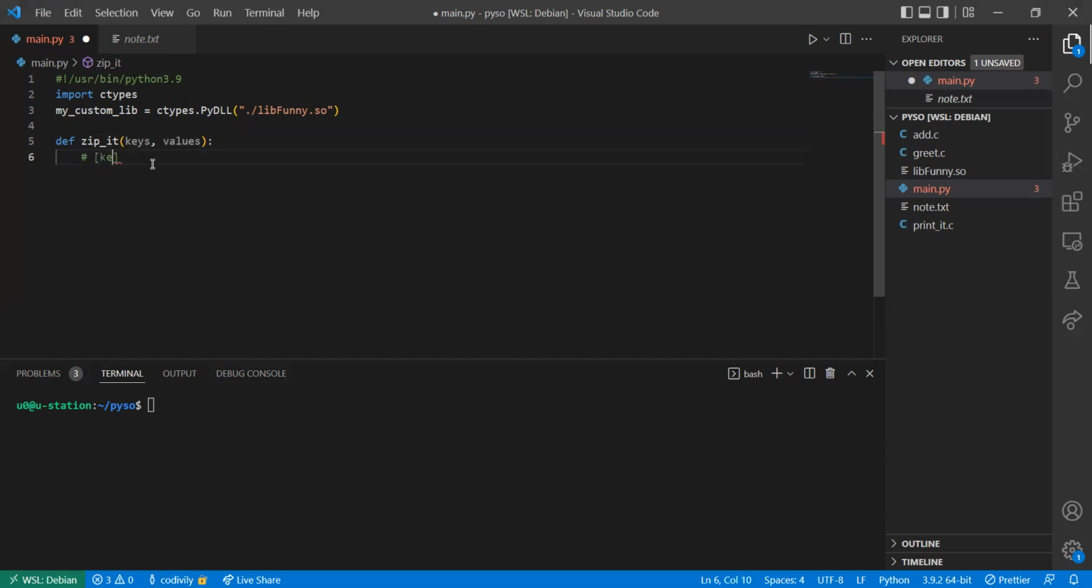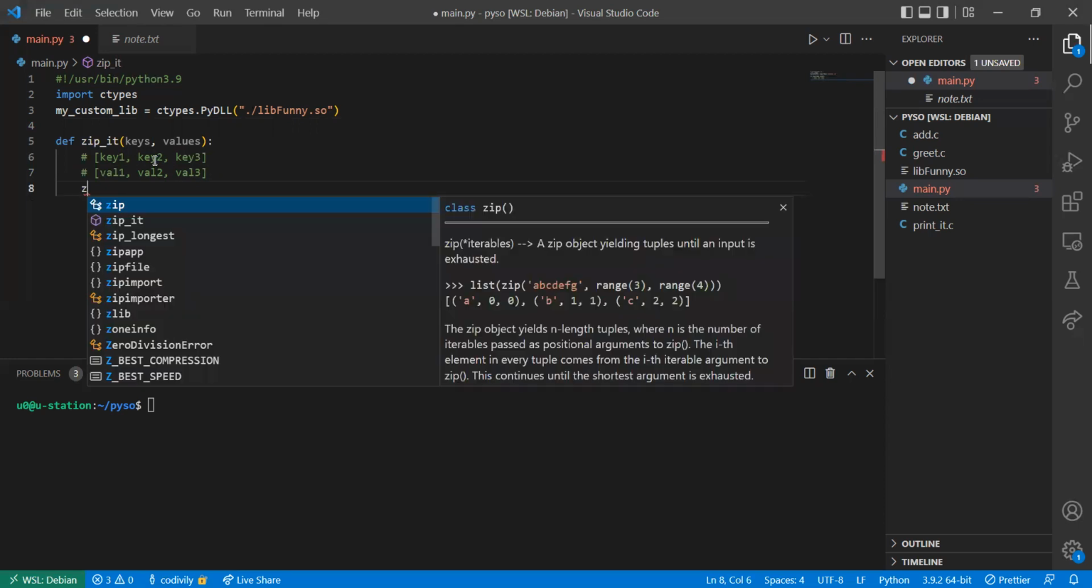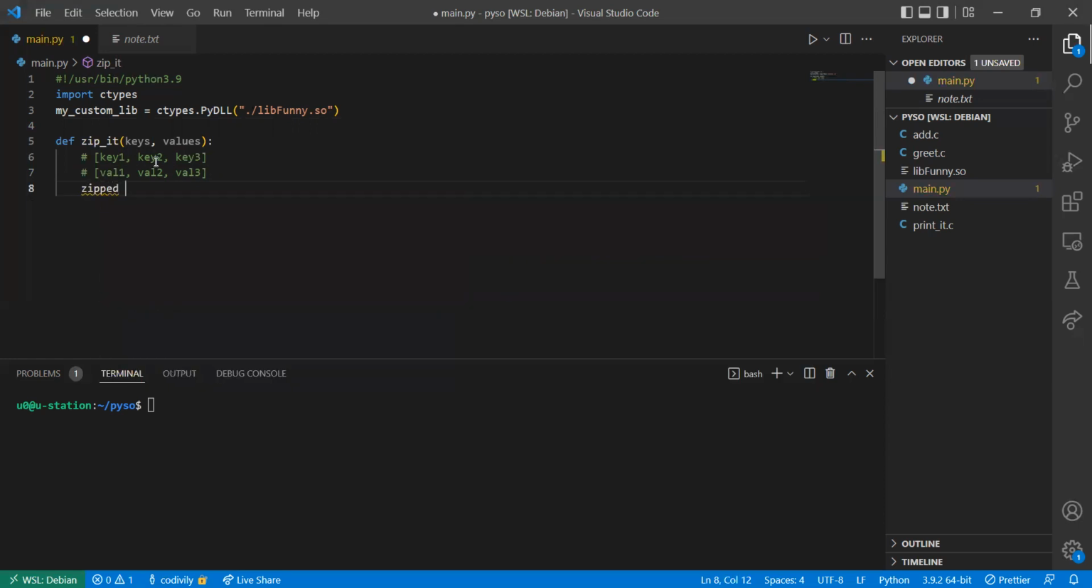It's like that. We have key one, key two, key three, and we have also the array of values. So we have value one, value two, and value three. Now the return dictionary, the variable I'm going to call it zipped. This is a dictionary.